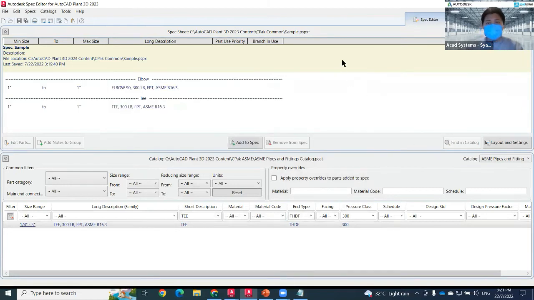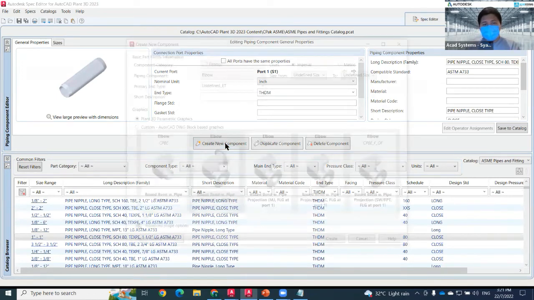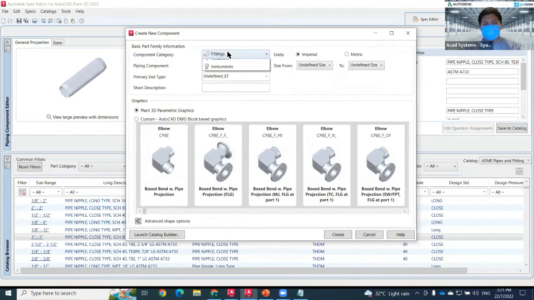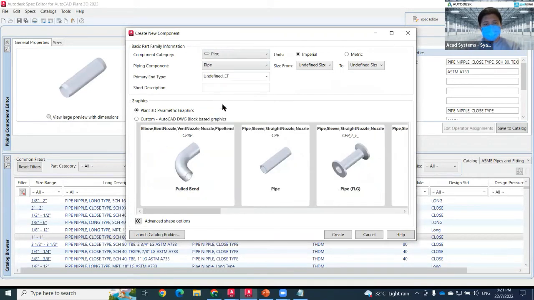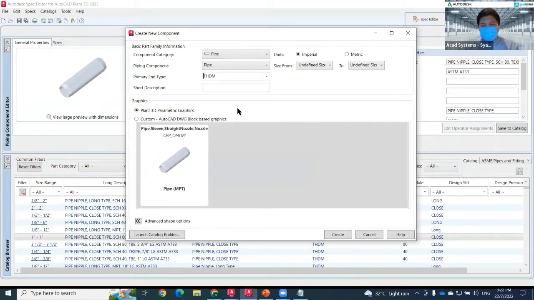So the problem now is a pipe. Okay, because I don't have a pipe, then no problem. So I just need to create a new family of pipe. So just click create new family, create new component, choose pipe. Okay, so the end type I will prefer to use THDM, for size 1 inch to 1 inch only. Create. Okay, this one create.